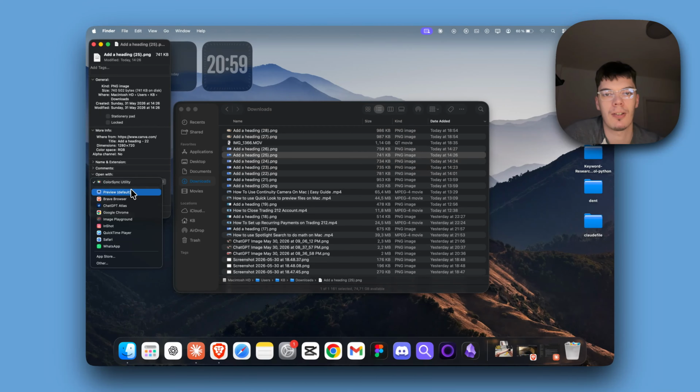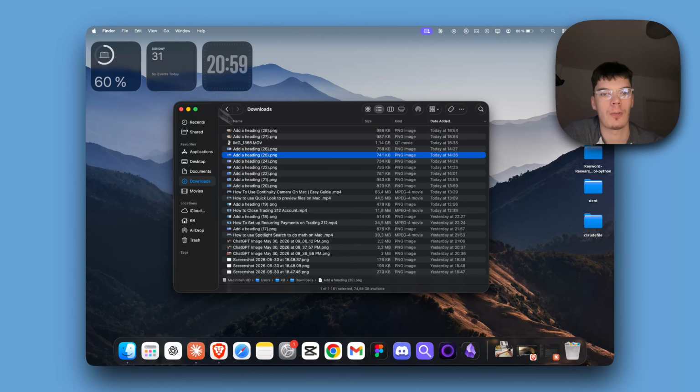If you need to, you can also use your Photoshop, some editors, etc. If you want to change it back, choose it back to Preview. Then close this to finish the process.